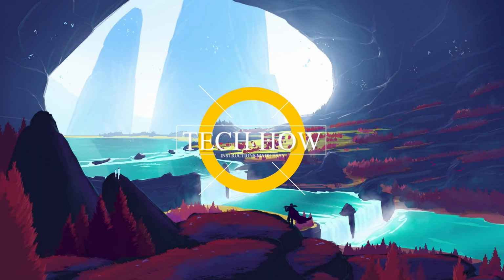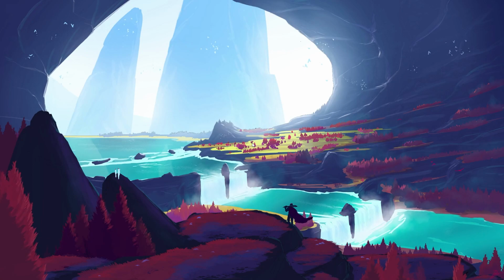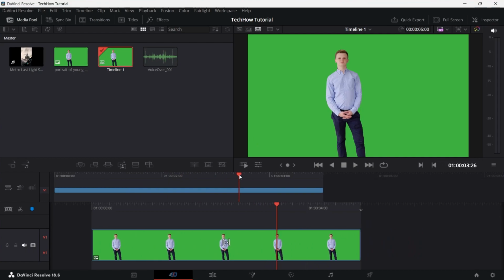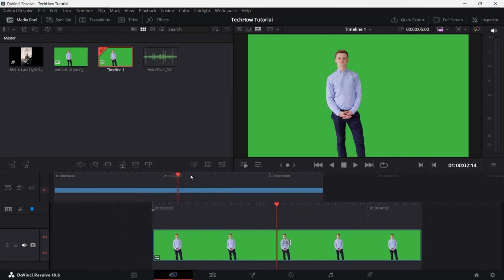What's up guys? In this tutorial, I will show you how to remove a green screen in DaVinci Resolve using the powerful Fusion module. This process, known as chroma keying, allows you to replace the green background with any backdrop of your choice, perfect for effects or setting your scene anywhere in the world.